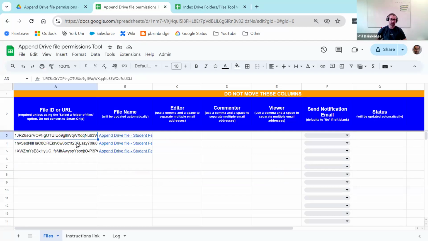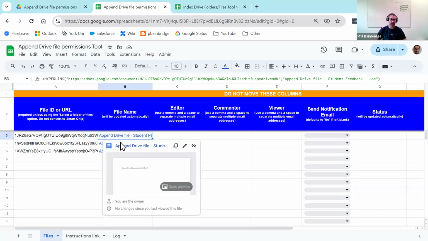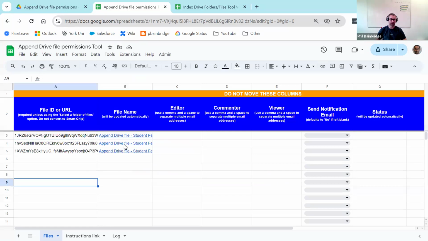So I've got the ID of the file there, and then the actual document name and a link to it if I want to. The purpose of this tool is to append permissions. We've got 3 columns for files here. I can add editors, commenters, and viewers. So if I add a test account in here, for instance, I type in the email address, that's it. When I run the tool then, that particular Google account will be made an editor of this particular file.